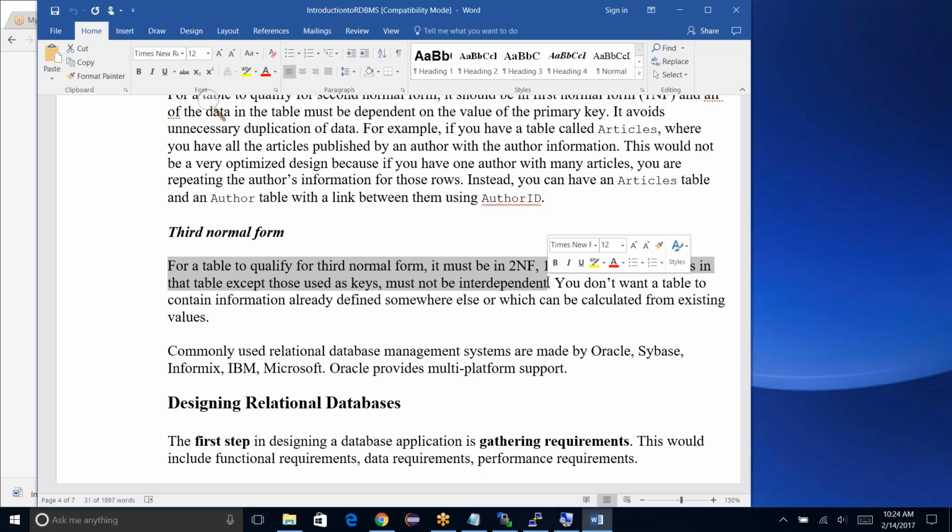Before you start working on Lab 6, a clear understanding of these three normal forms is very important. And once you have those, then we can move on to the next step.